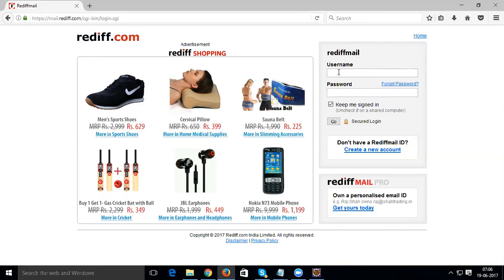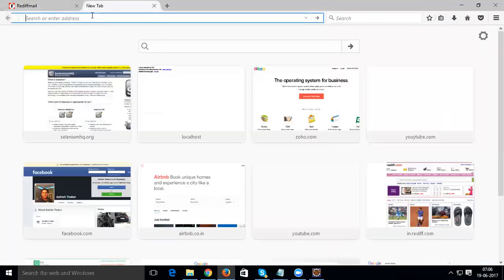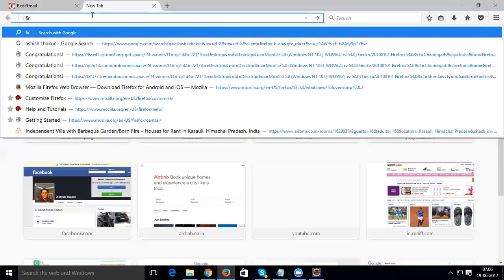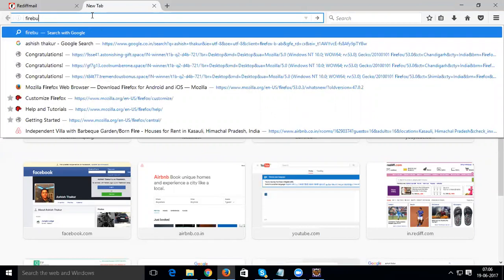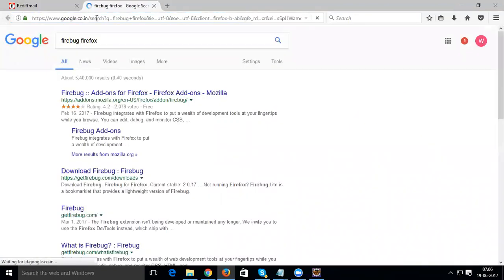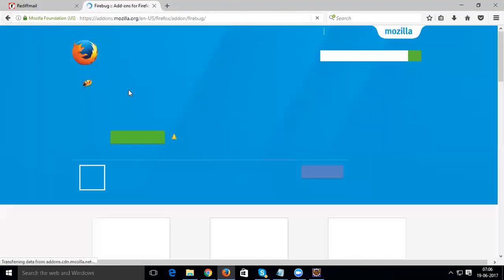For doing that, you should know about HTML page source and you should know how to investigate the page. Okay, so there are various things which matter over here. First of all, you should be able to identify objects in the browser. For identifying the objects, you have to install Firebug inside Firefox. Firebug is a plugin for Firefox which you need to install.